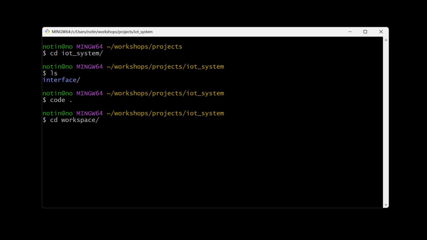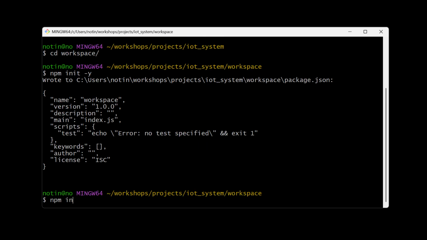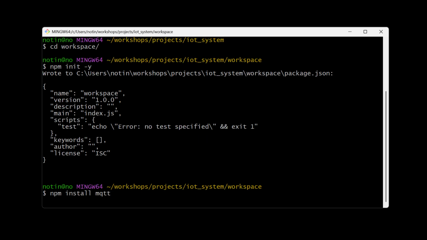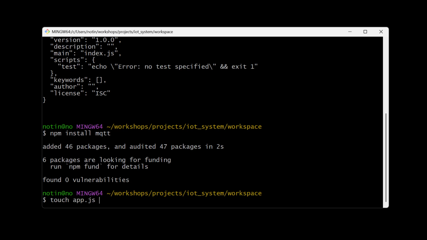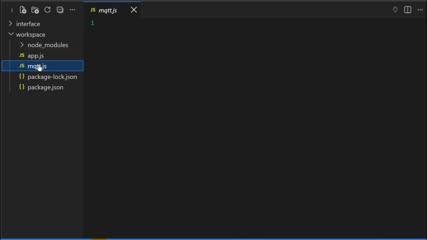Let's create a Workspace application to work out some concepts first. This is going to be another Node.js application, so we have to npm init. I'm going to install mqtt and then add 2 files. So here's our Workspace waiting for us. We've got our app.js, and we're going to connect to an mqtt broker.